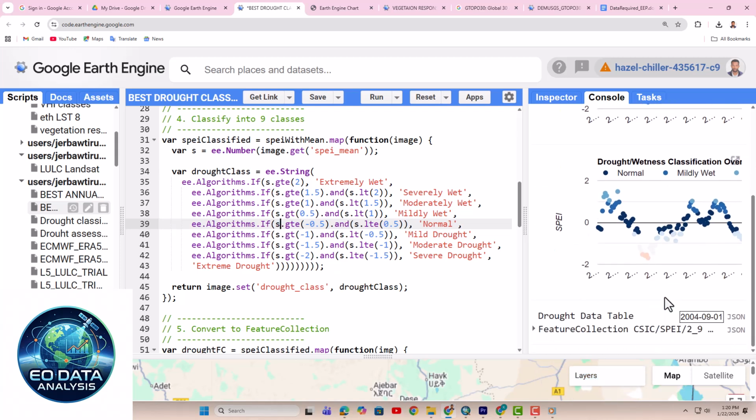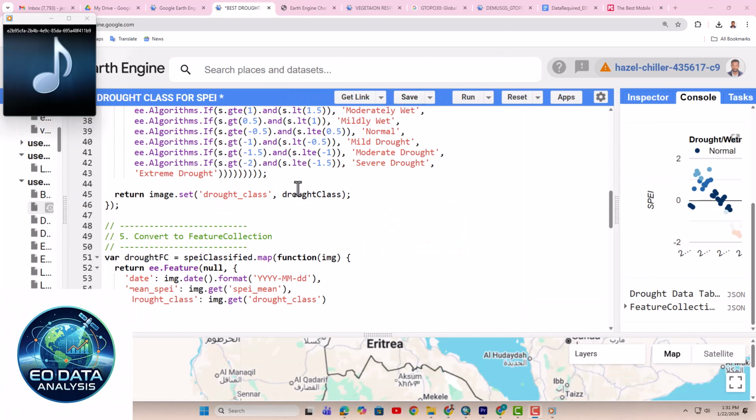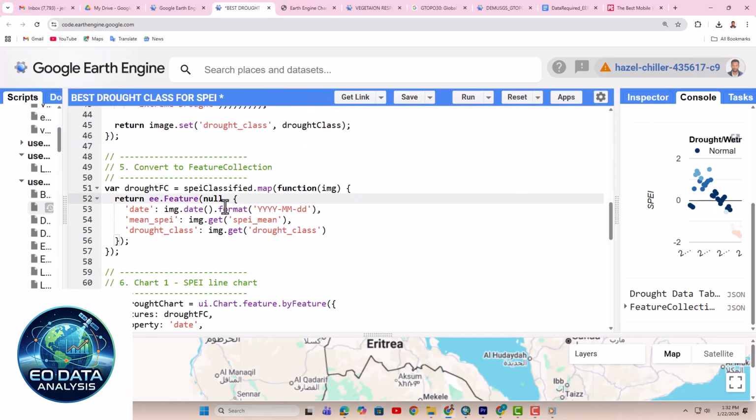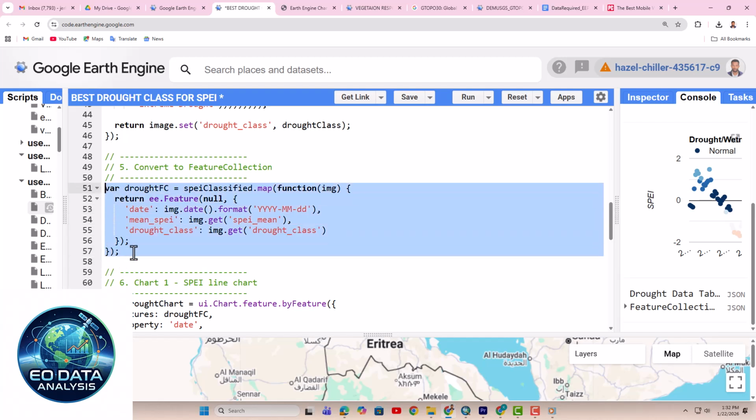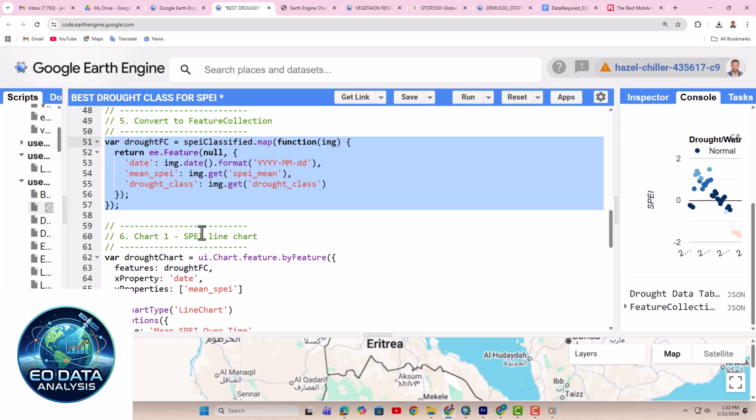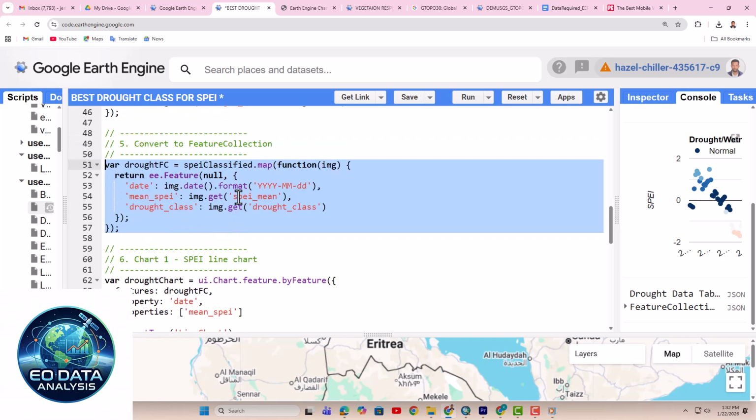The logic. Feature null. We are creating a feature, a database row, that has no geometry, null, but contains a dictionary of data. We convert the system time to a readable date string. We carry over the mean SPEI value. We carry over the text classification label.